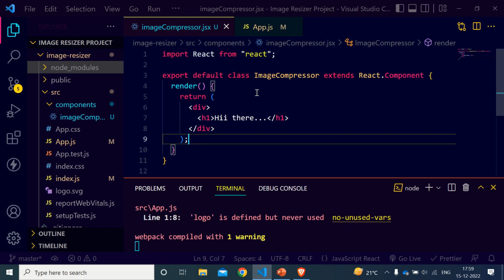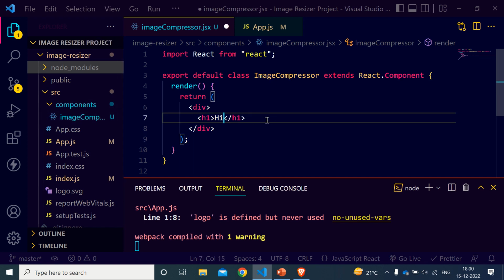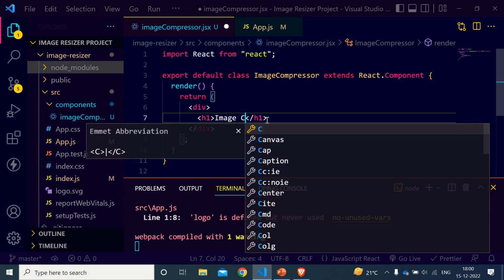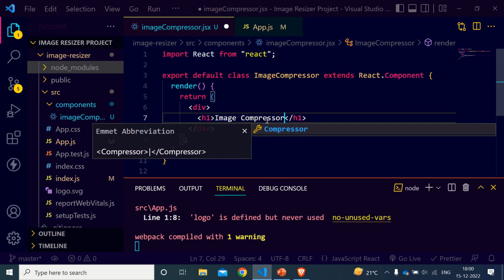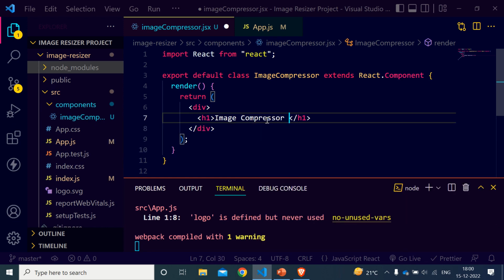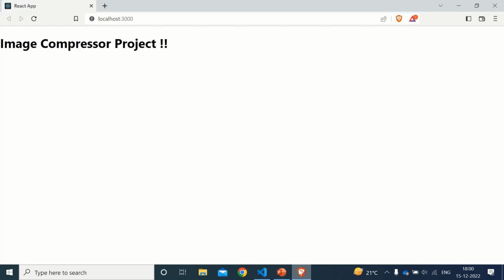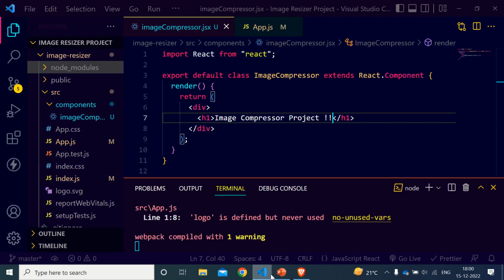Okay, and we'll now create our actual project. So the first thing that I want to create is the background. Let me change the background, and let me give it a name. Let me say compressor. Compressor is a good word. Image compressor. Okay, and now if you go there, you can see the image compressor project.